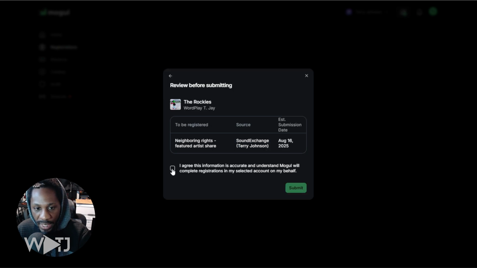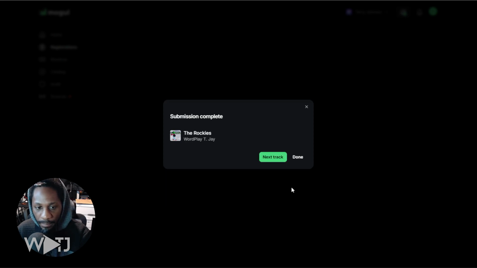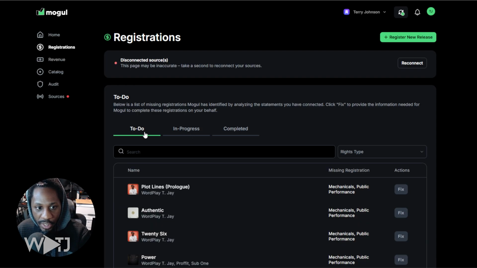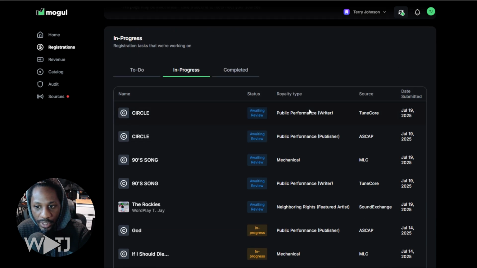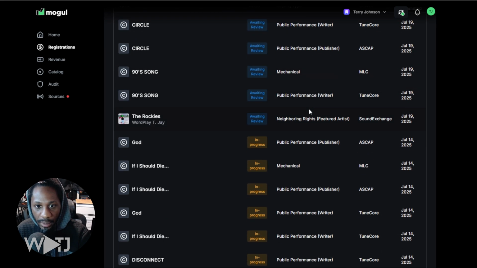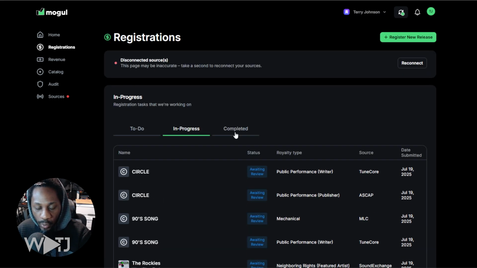I'm going to agree that this information is accurate, and Mogul will complete that registration on my behalf. Yes, I give them permission to do that, paying for this service, and I'm going to hit submit. Then I can go on to the next track, or I can click done. As you can see, you have a progress bar that you can click on, and you can see what registrations are in progress. And then you can see which ones are completed.